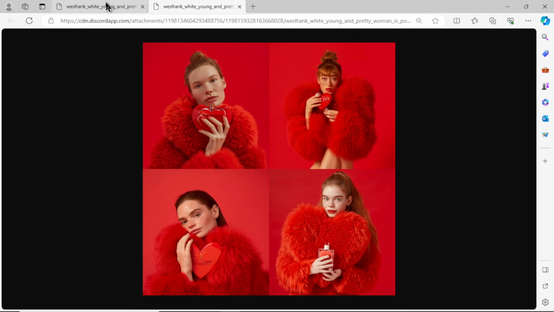Can you tell the difference between these two? I can't really tell the difference. They look very similar to me.